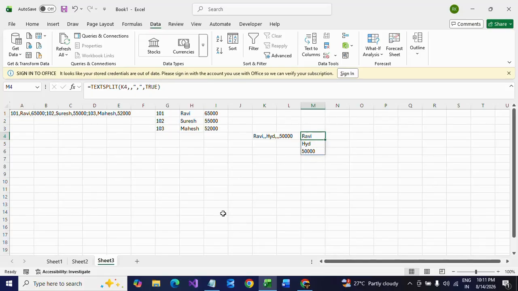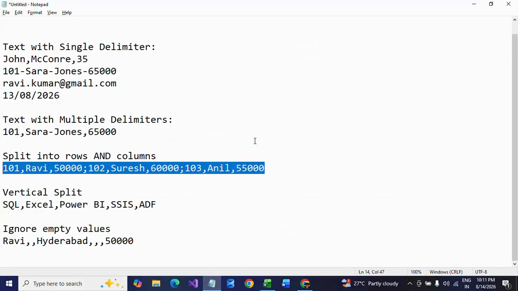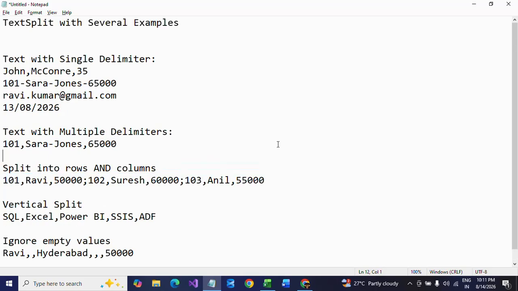So by this way, you can use the TextSplit function, which is a very important function and very easy to handle. As per the requirement, you can split your text in Excel.